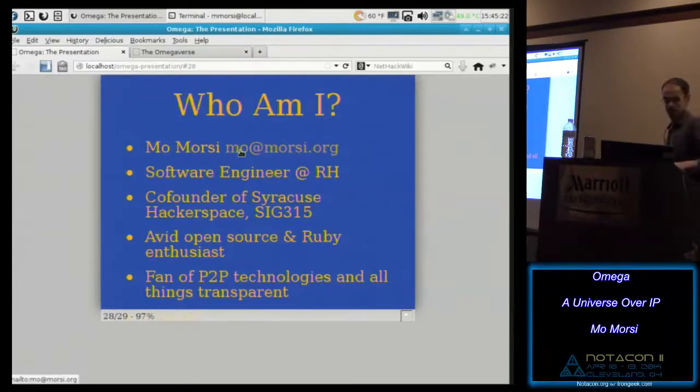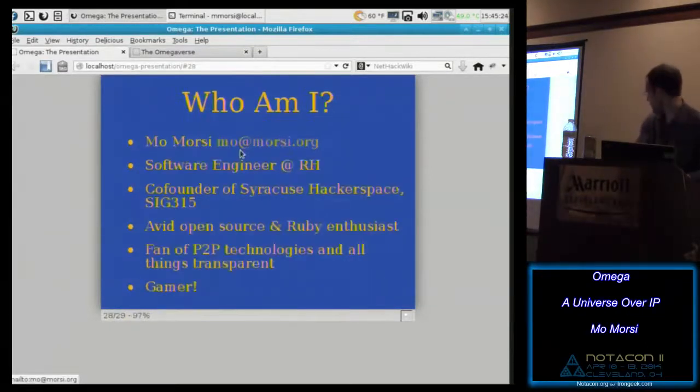And I'm a fan of peer-to-peer technologies. There's actually one more bullet. And I'm a gamer. I'm a firm believer that if you want to do something, you have to be immersed in it. So whether it's on my PlayStation with GTA or, I'm also a big NetHack fan. Admittedly, I haven't ascended yet, but I'm still working towards it. Still diving into the Mazes of Menace. But yeah, that's about it.